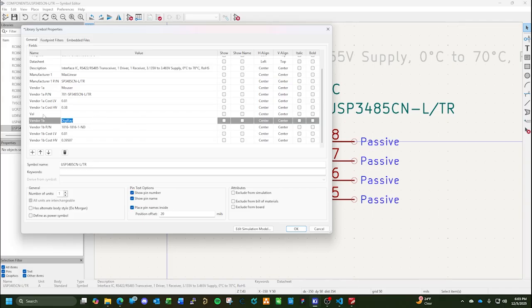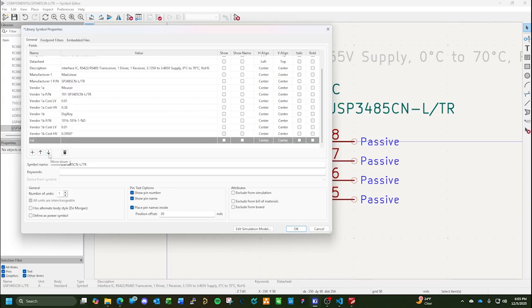So what that does then is we could just kind of push this down at the bottom. Boom. So now that's how we would enter an alternative vendor for that part for manufacturer one part number.